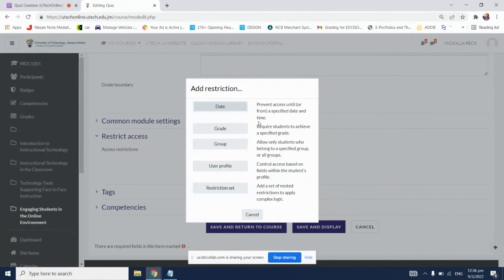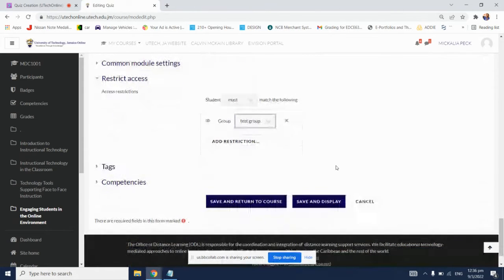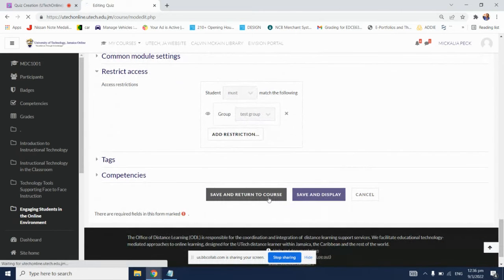Okay, so let me see if I have any groups in this quiz, in this course rather. Okay, so I have a group called test group. So if I select that the students must match the following, it means that only students who are part of the test group can actually access this particular activity. All right, so this is how we restrict access by group. So I'm going to scroll down, click on save and return.